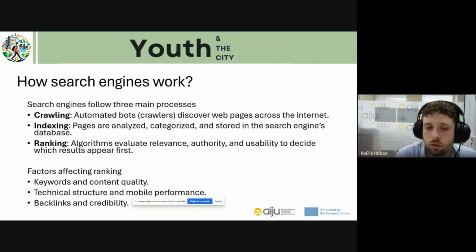But how do they work? Search engines organize the information of the internet and its websites. They have automated bots that discover pages across the whole internet. After this, they analyze the websites, categorize them, and then store these websites in the search engines' databases.